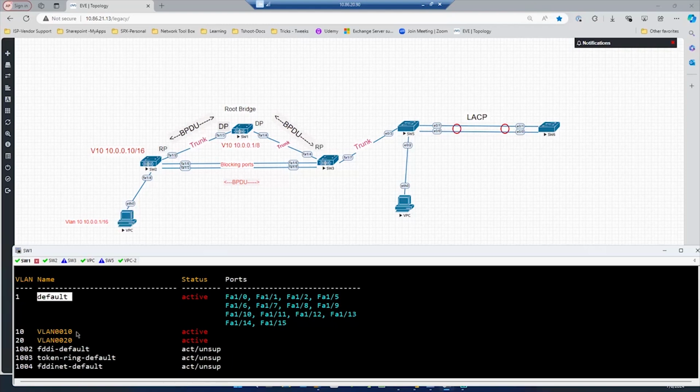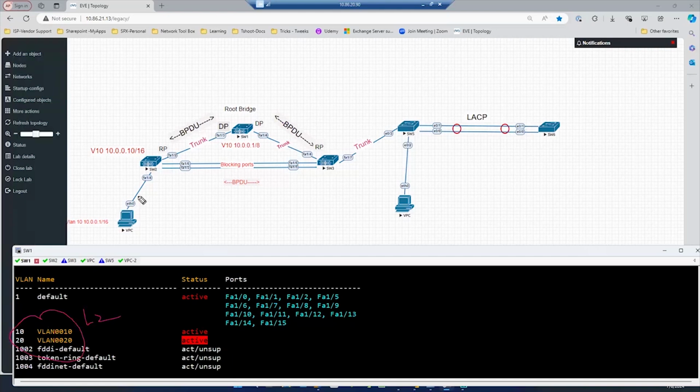So I created VLAN 10 and VLAN 20 over here in the switch. And this switch is not connected to any end devices, so it is just a trunk for these VLANs. It says that VLAN 10 is active, VLAN 20 is active. And again, this is a layer 2 VLAN, an L2 VLAN. It doesn't have any IP address on it. So I got VLAN 10 and 20 here. Let me grab the pen. VLAN 10 and 20 on switch 1.